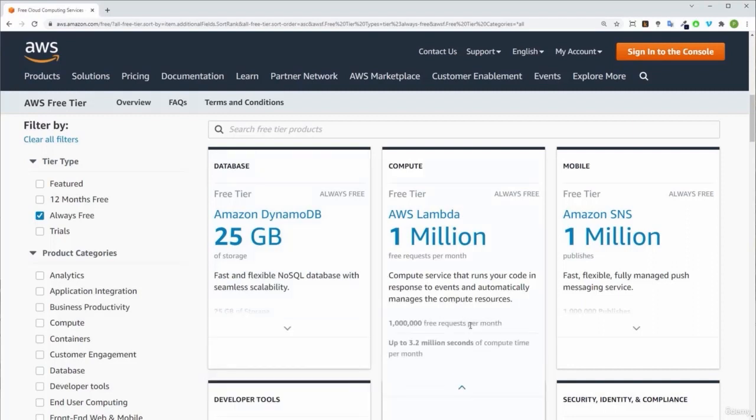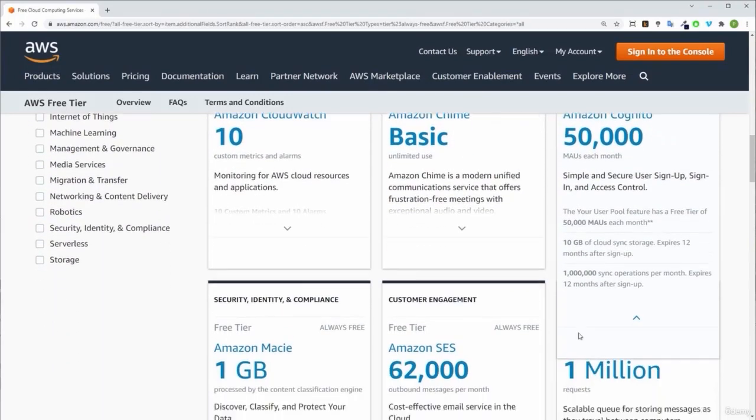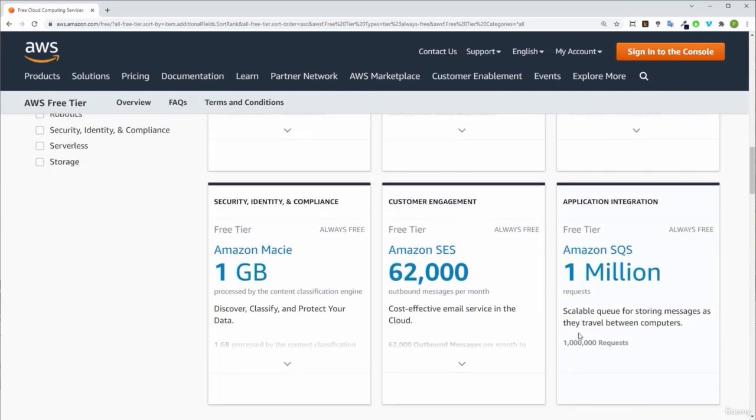Lambda again, it's going to be able to do up to 3.2 million seconds of compute time per month, 1 million free requests per month. We're not going to go through that in the lab, that's for sure. And there's others there. Amazon SES, we've already used that as well.